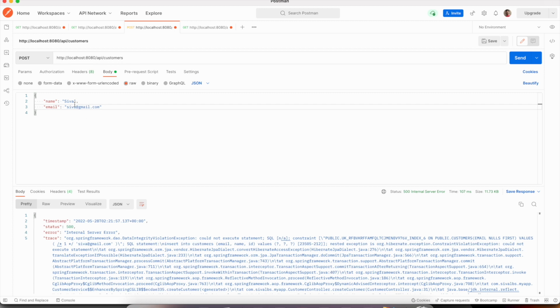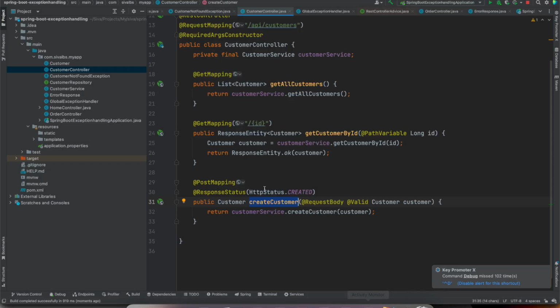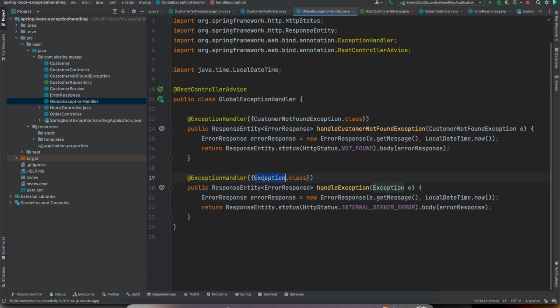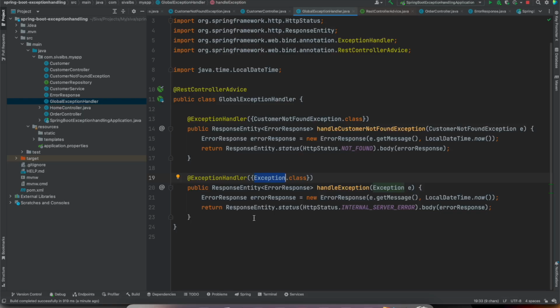We have this customer, and if we run this, because siva@gmail.com is already in the database and it is a unique field, it throws an exception. And because we have this in our global exception handler, we have this exception handler. So any exception that is thrown is handled by this method. So for time being, let us comment this out. Okay, restart.